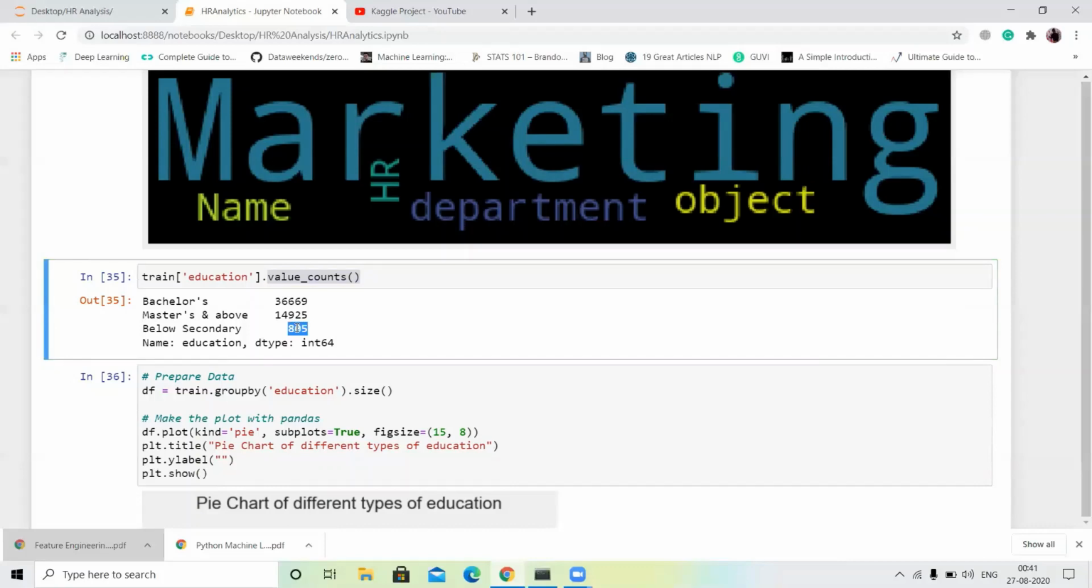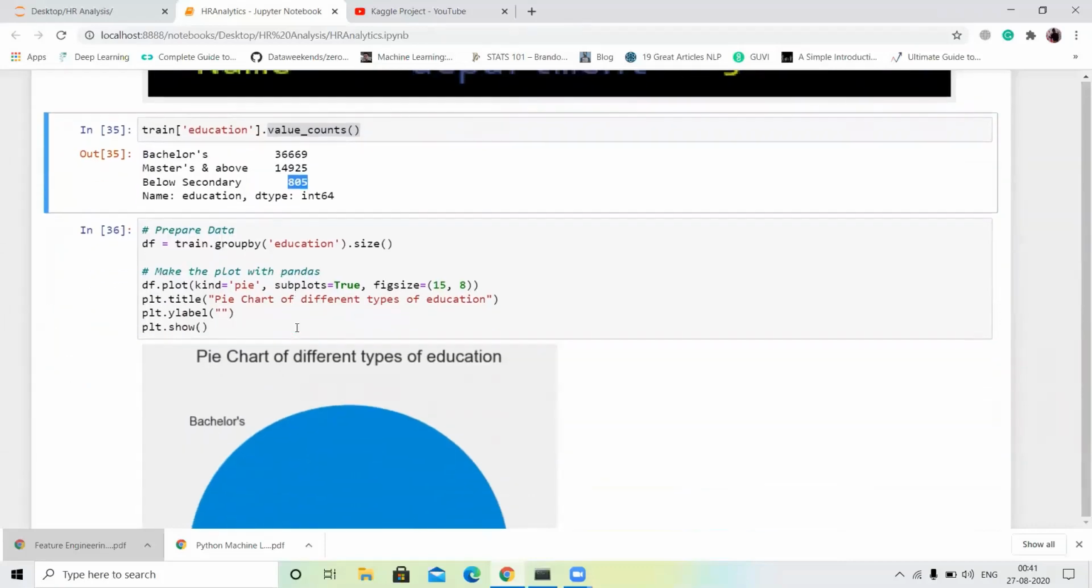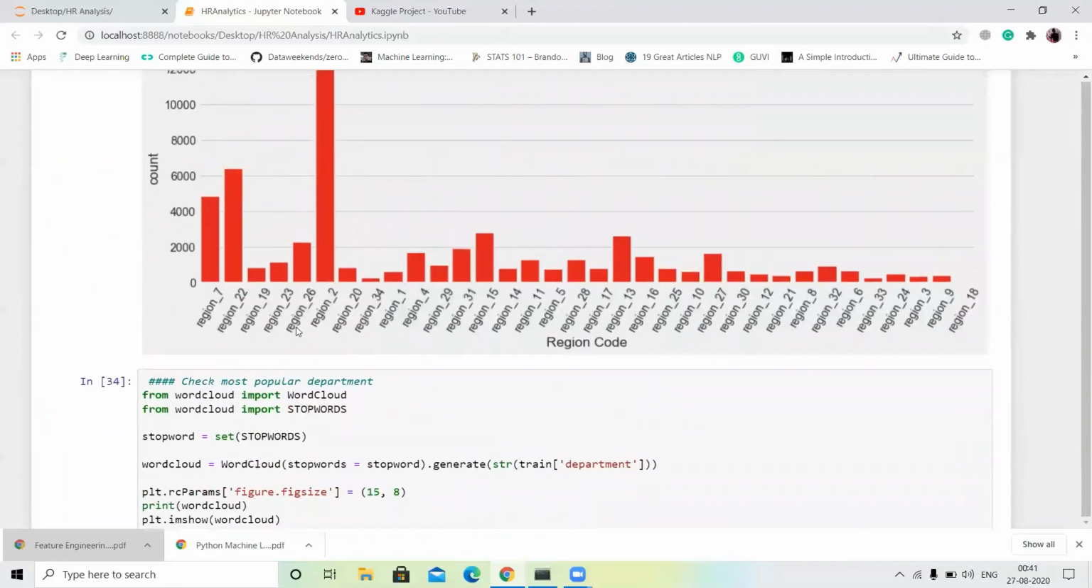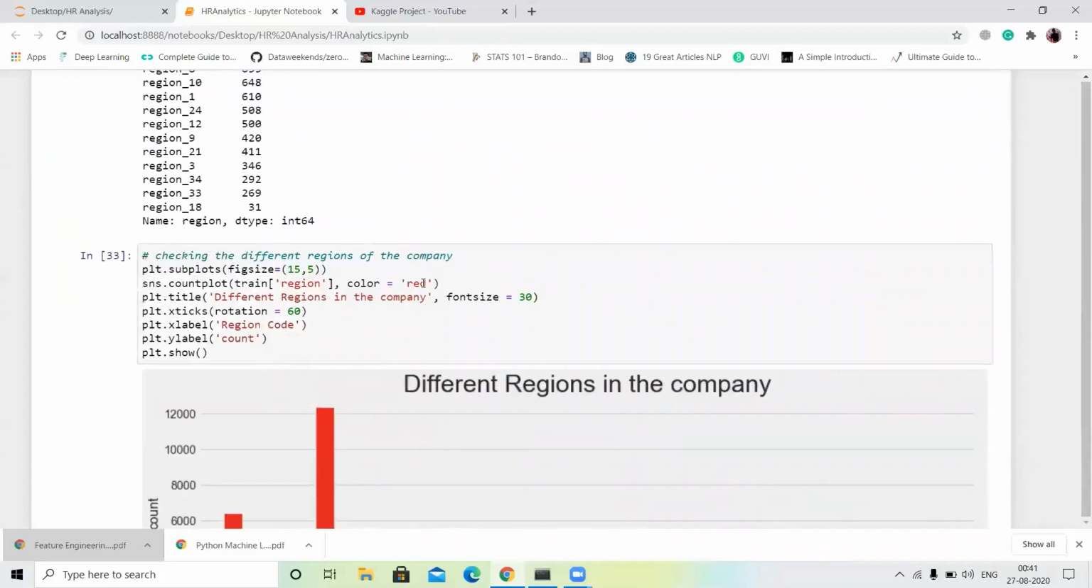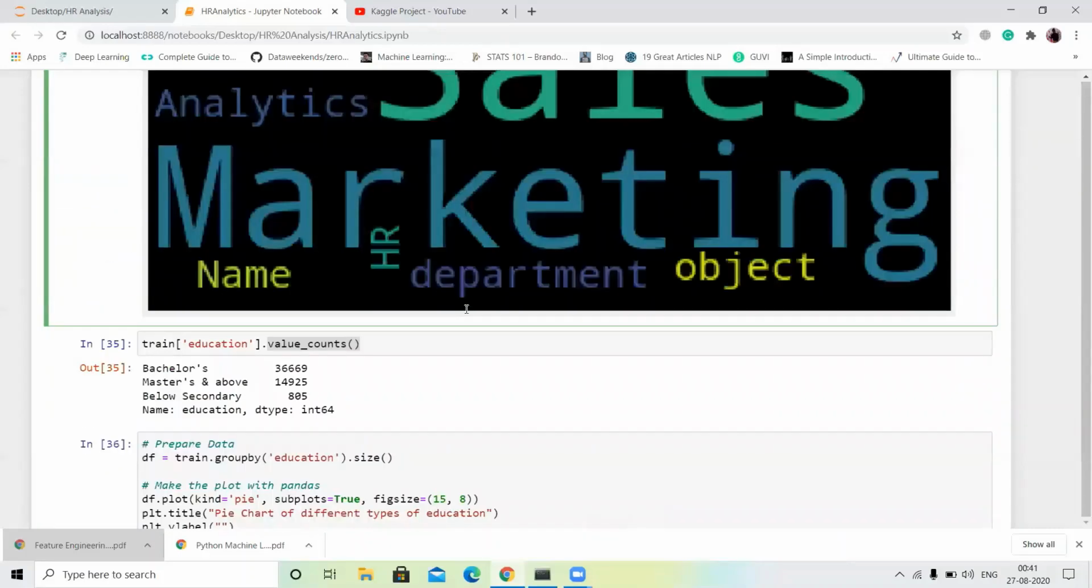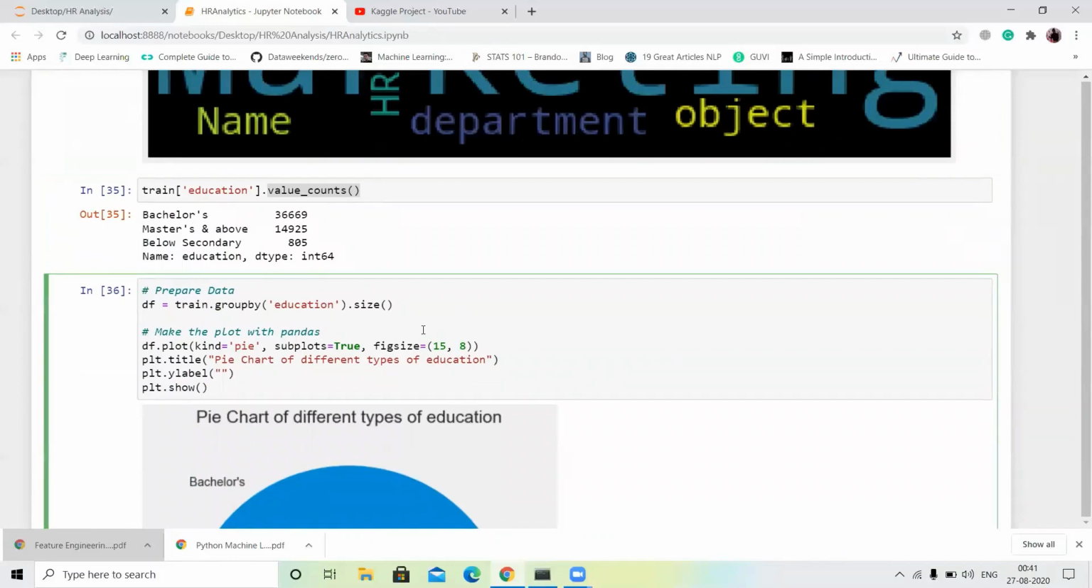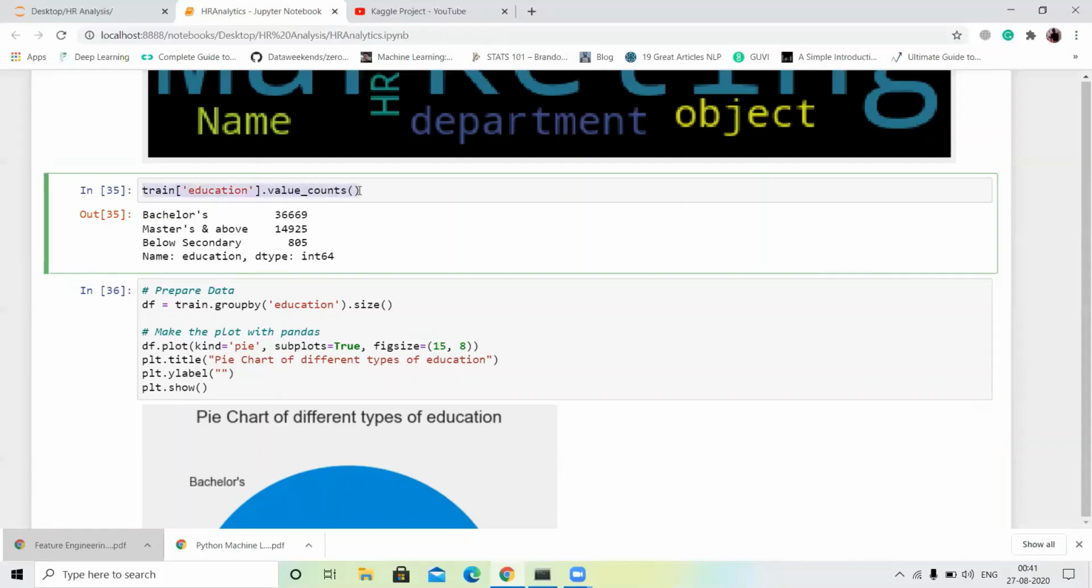Okay, so I just plot a pie chart. In this project I use different types of plots. Okay, so you have to see first of all I plot a bar plot, then I plot the count plot, then the word cloud, and then the pie chart. Okay, so in this project I have used different plots. Okay, so let's go to the education column. So first of all we have the value count, then we have the pie chart.